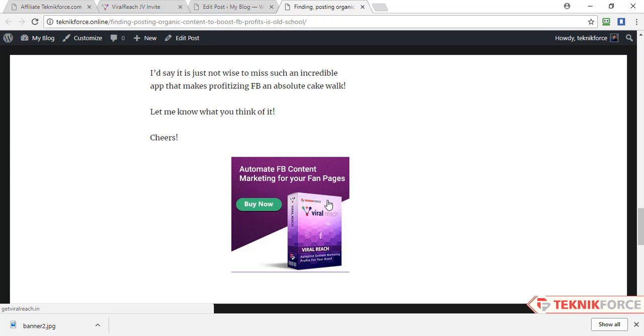Now whenever someone clicks on this image, they will be redirected to the sales page, and from where they can buy the product, and if they buy the product, you will get the credit. So that's how to use banners to promote Teknikforce products.